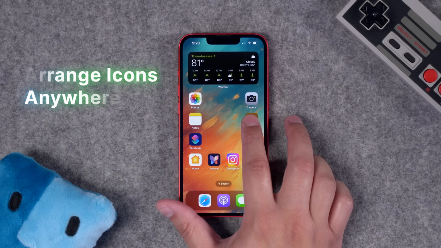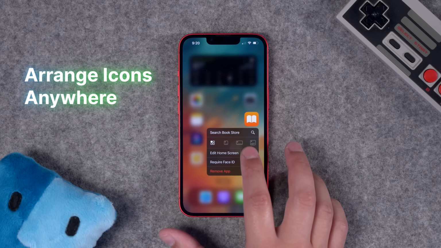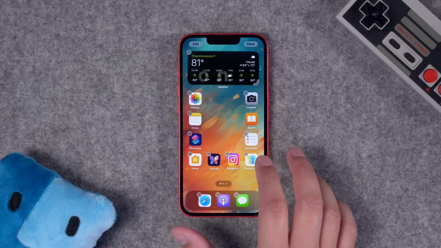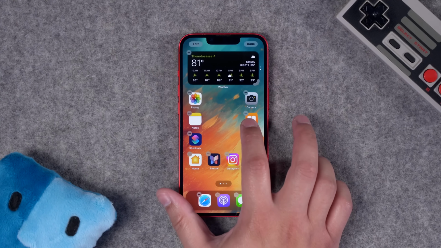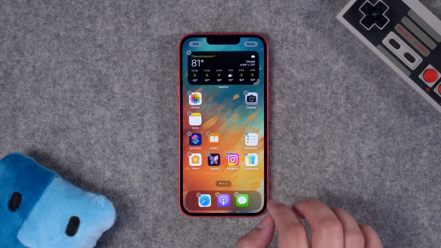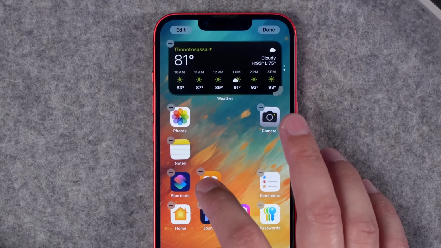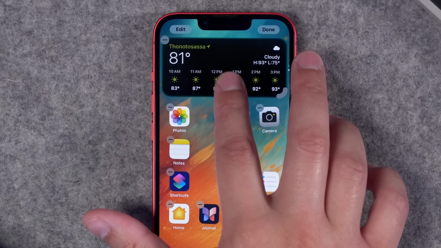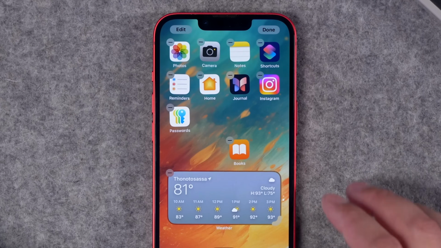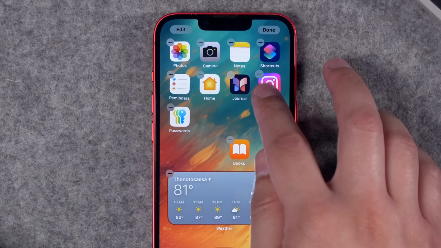First up, you can now place icons anywhere you would like on the home screen. Just long tap an icon and tap Edit Home Screen, or hold it long enough to go into jiggle mode. And now you can move these icons anywhere you'd like, and they won't all automatically go to the upper right. They can freeform place them wherever you would like, and that goes for both icons and widgets. It will reflow as you're moving things around, so be careful there.